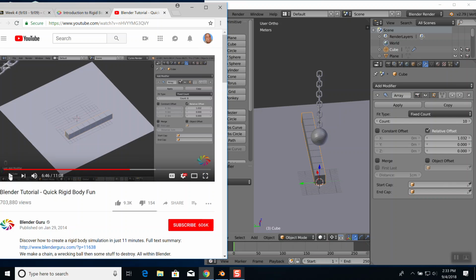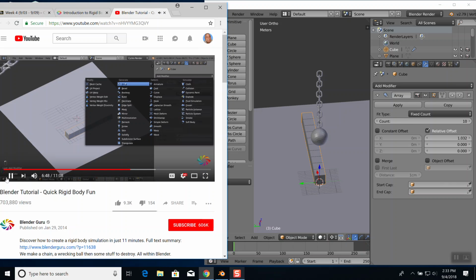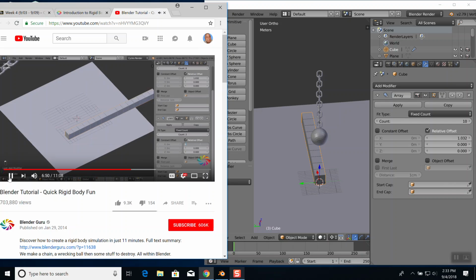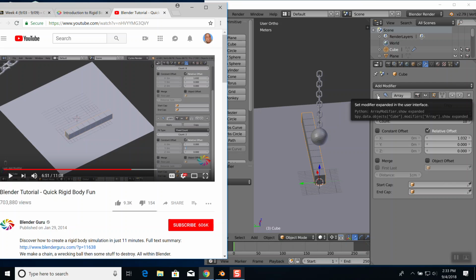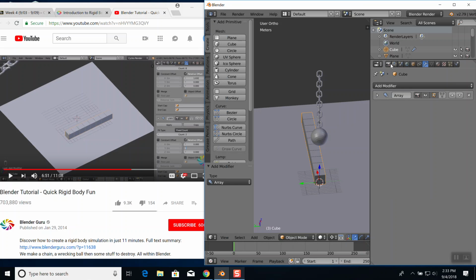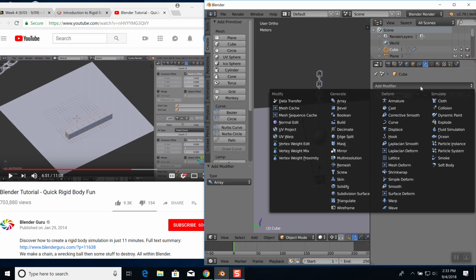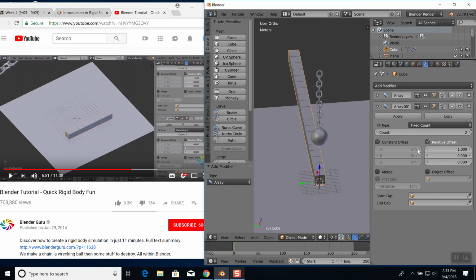Okay. And I'm going to add in another array from the opposite direction. So this time I'm going to do it in the Y direction. Now your first modifier is still here, so you can collapse it by using the little white triangle next to it. And now I click Add Modifier again and choose Array. Seems like it goes out further here, but if I change that to 7.